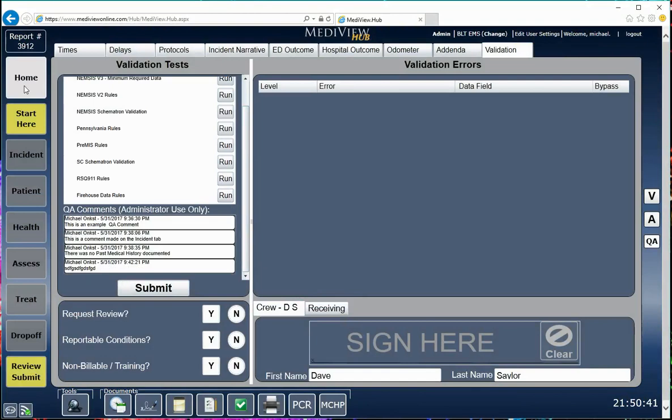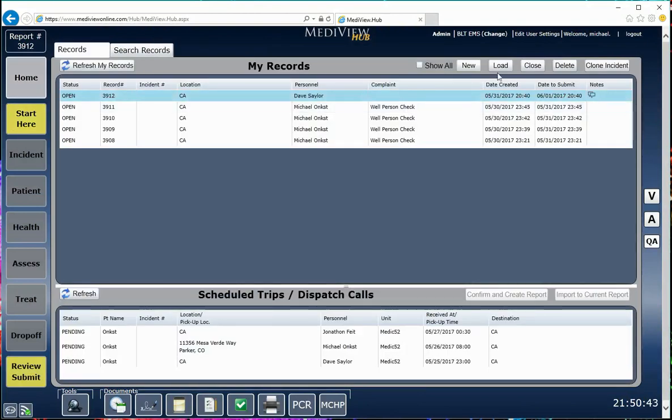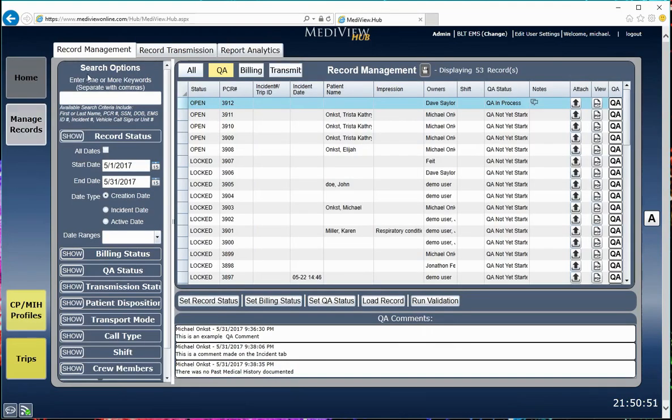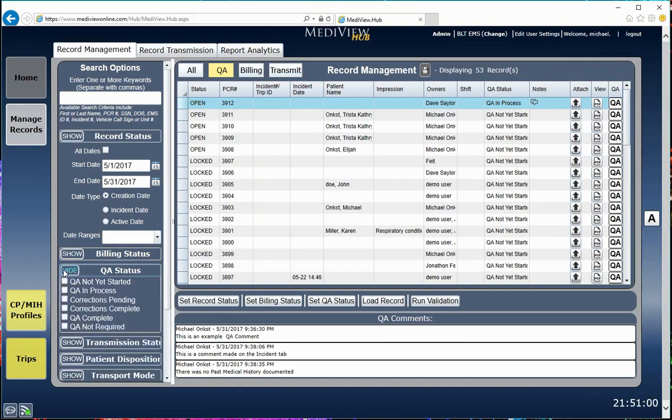So I'm going to go back to Home. I'm going to go to Close. And I'm going to return to Manage Records. So don't forget that when you're searching for records in MEDIVIEW, you can use any of the QA statuses there to help you find the records you're searching for. So as you move more and more transports through your process, these additional statuses will help you with your searching queries.